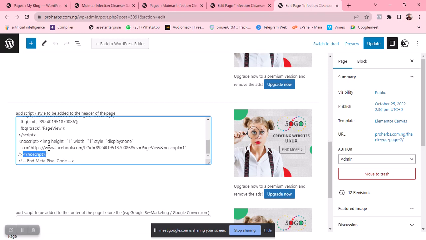So in programming, when you open a container tag, you must close it. And an example of the container tag is this that I have shown you.